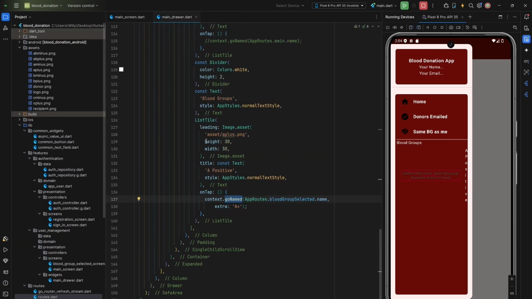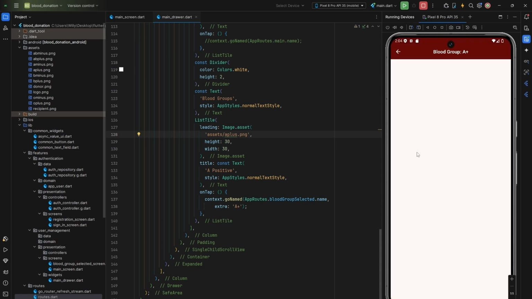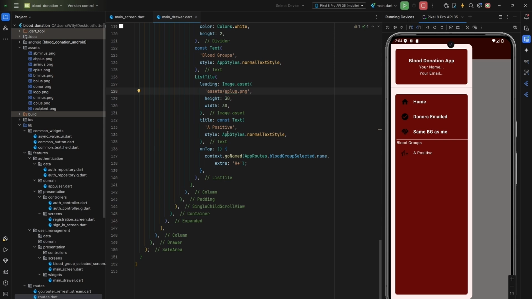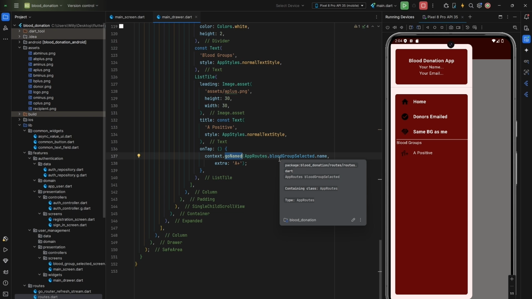Back to this, here I misspelled, it should be assets, like that, assets. As you can see now, we have that. So if I click on this, as you can see, we are directed to this screen, and we have that title like that. Okay, so I'm going to do the same for all the others. I'm going to take a minute to do that and I'll be back in a second.